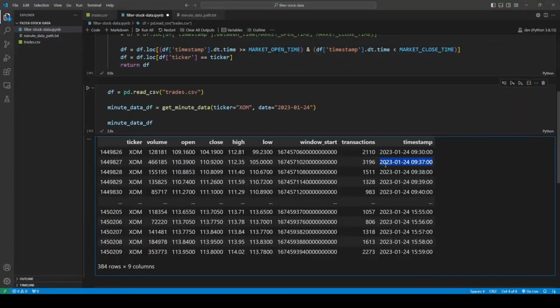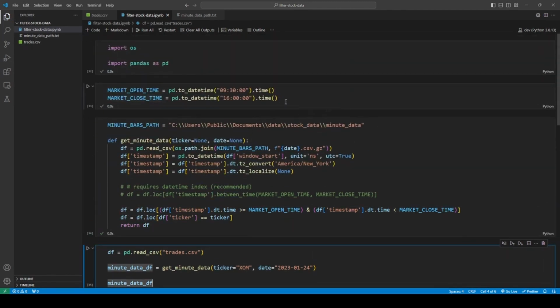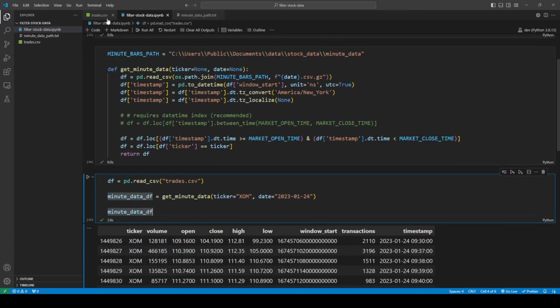I don't know. But anyways, you can see the data now starts at 9:30, which is market open New York, and ends at 1559, because the close is at 1600 New York time. So that's good. So yeah, that's the start there.